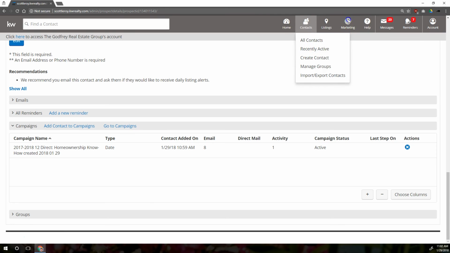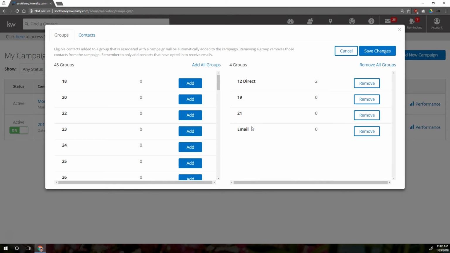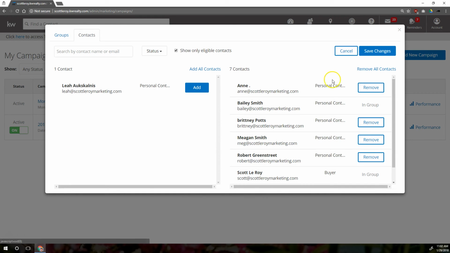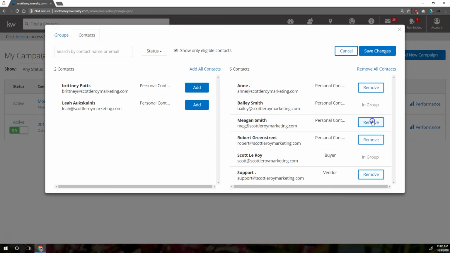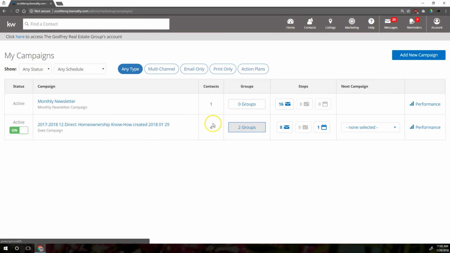So I'm going to go back to my Manage Campaigns list here and show you in about the same order. You can remove contacts from a campaign really easily by clicking on where it's showing your number of groups here. You can either remove the group from the campaign from here on the right, or you can remove individual contacts from the campaign over here. There we go. And then you would save changes, and now we've got fewer contacts and fewer groups in that campaign.